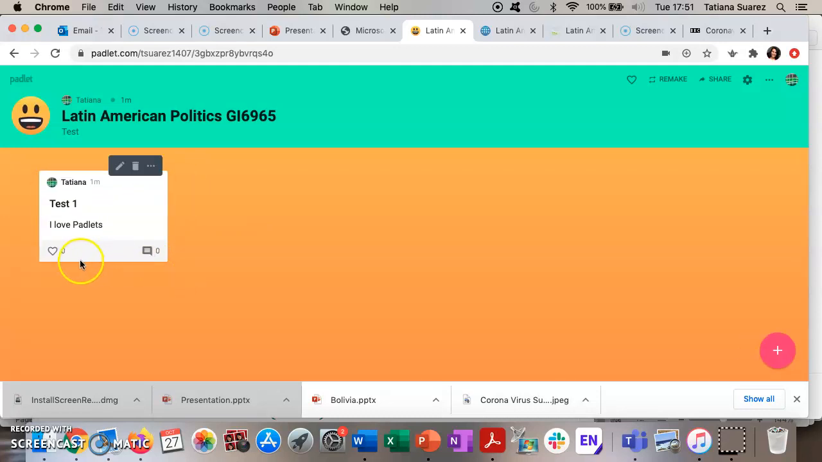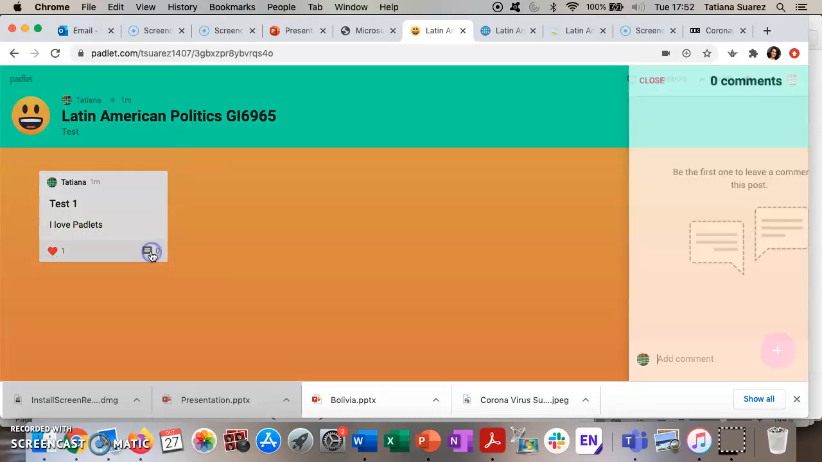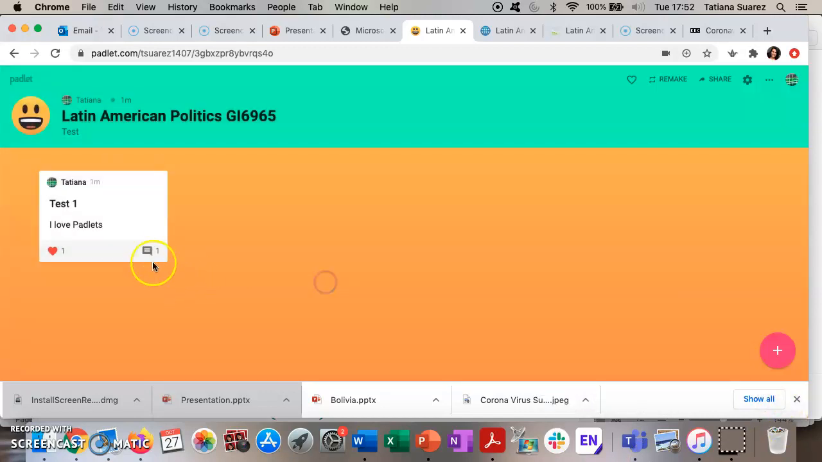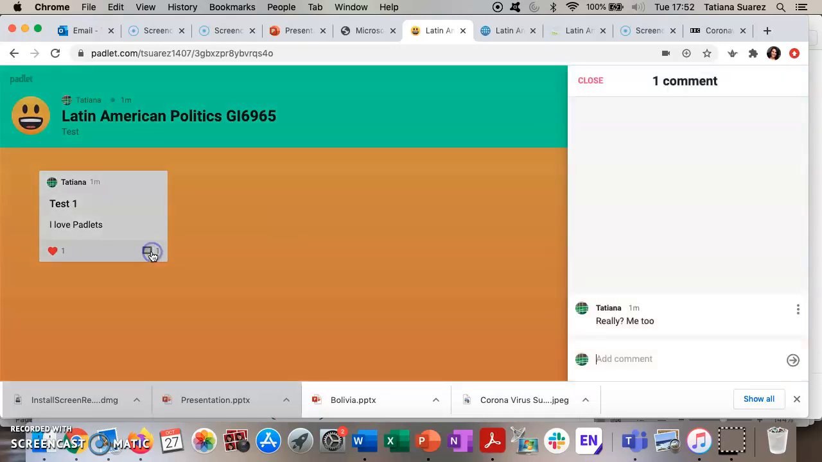It's very simple. I want you to notice that you can give it an I love it comment here. Sometimes I create them with the option to give it a thumbs up or a number of stars out of 5, or you can also rate it from 1 to 5. And you can also write comments here. So I can add a comment, really? Me too. I'm just being silly, but I'm adding a comment here. As you can see, it appears as number 1 as a comment that we can see at the bottom.